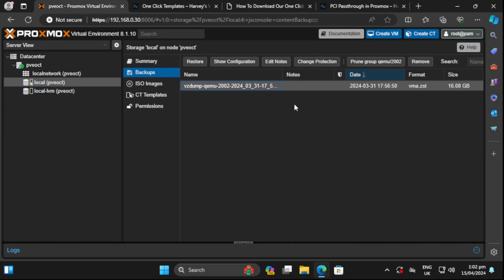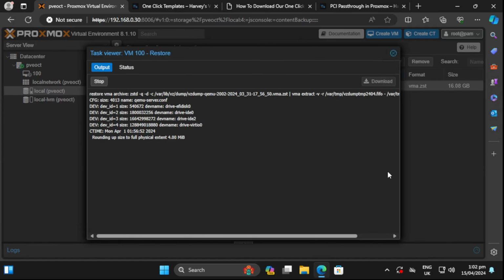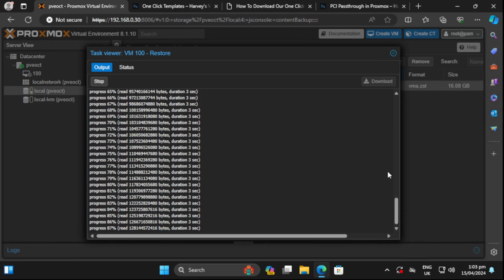So this is the Sonoma one-click template. If we click restore, and then select the storage, so I'll put it on here. I'm going to leave all this at default, and click on restore. This will restore macOS Sonoma, so it'll be ready to install without you configuring it or anything, which is very, very great. Depending on your disk speed depends on how long it takes to restore.